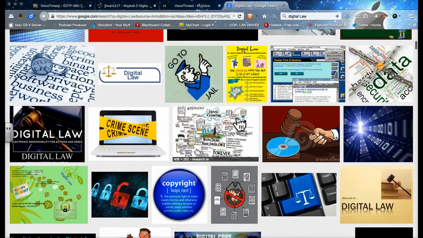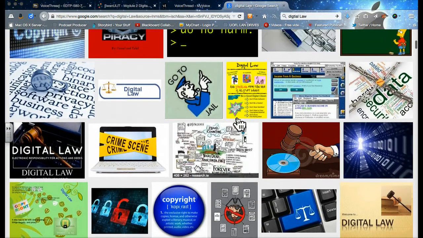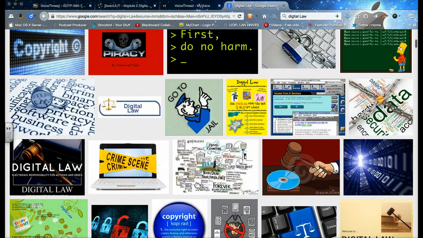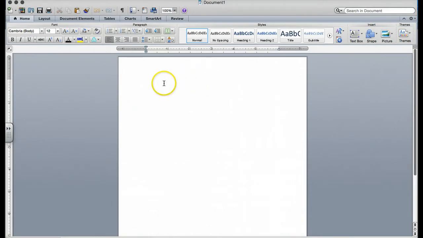If you will create a simple Word document, and let me do that. So I'm going to bring up Word. Because the power of VoiceThread is that you can literally put anything into a VoiceThread. You can put PowerPoints, you can put pictures, you can put video images, you can put movies, you can put Excel spreadsheets. Anything will go into a VoiceThread.